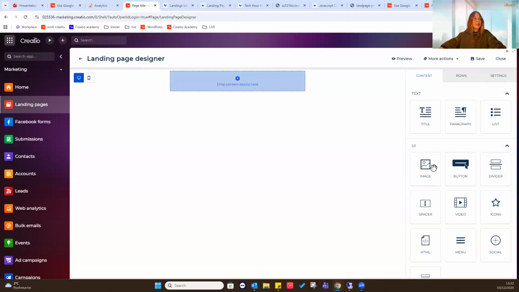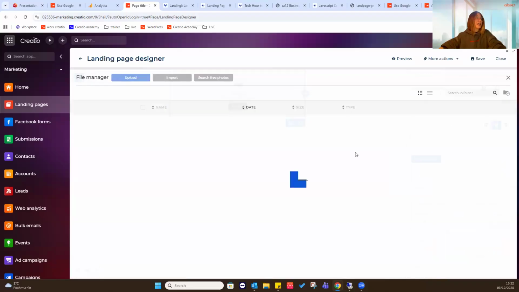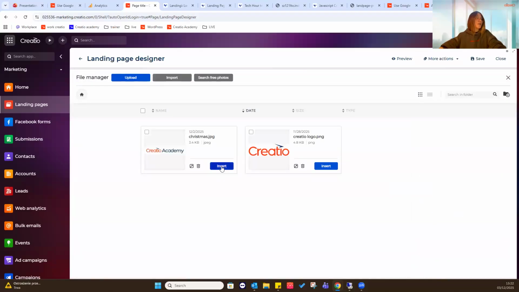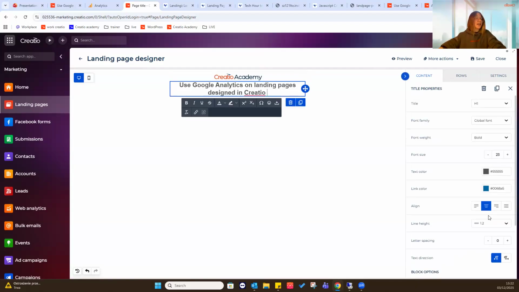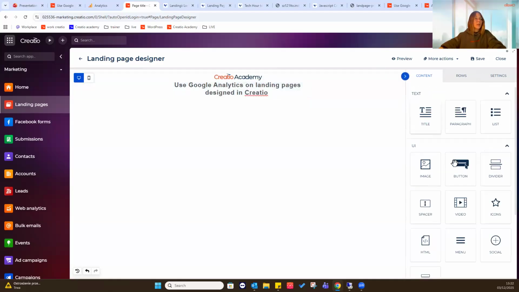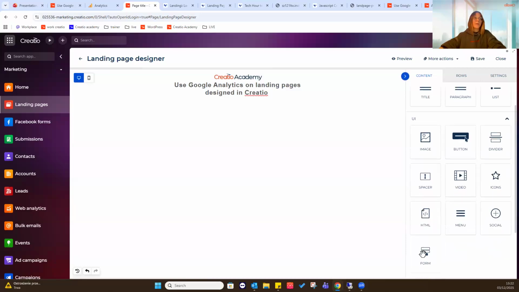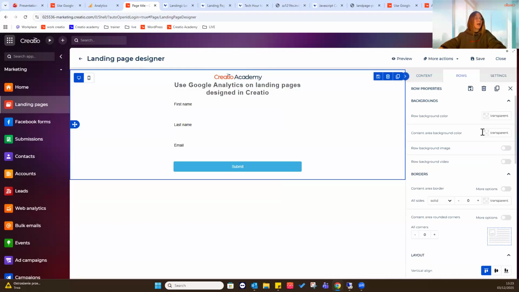All right, perfect. Let's start with some image. Let me add something that I already have here. And perhaps we could use some title for that one. Let's replace this with something else. Let's add some spacing. And of course, the most important part for us would be the form. Lovely. First name, last name, email. All right, I think this is good for us.